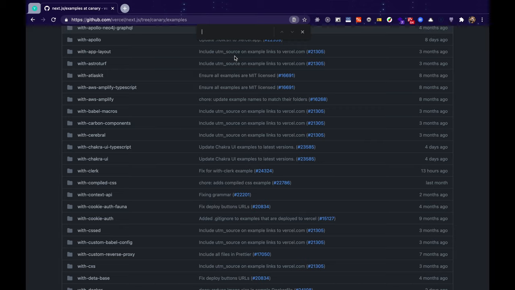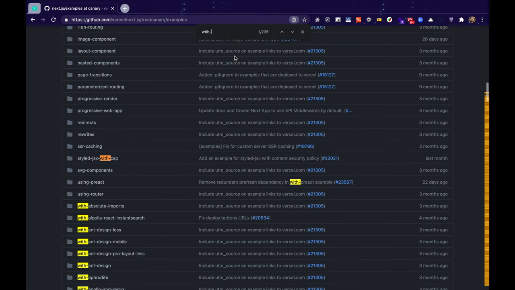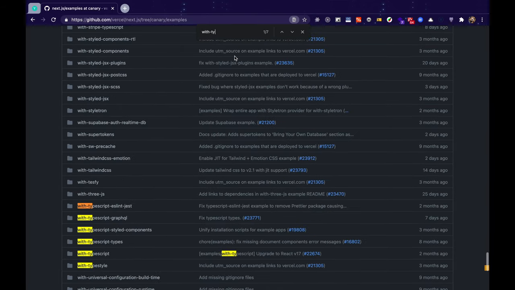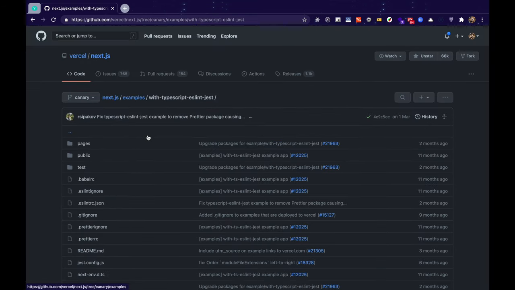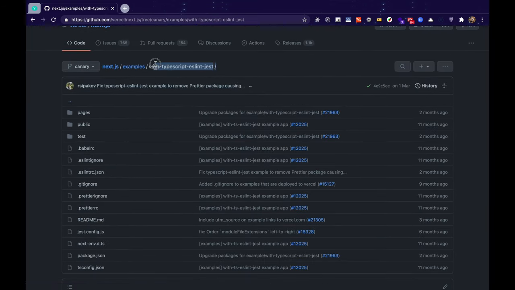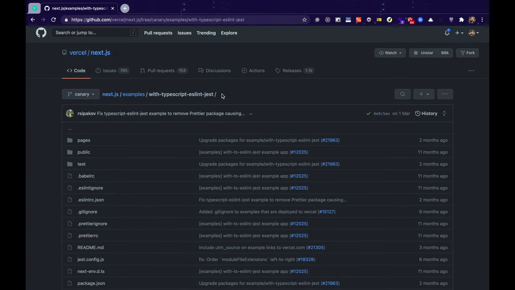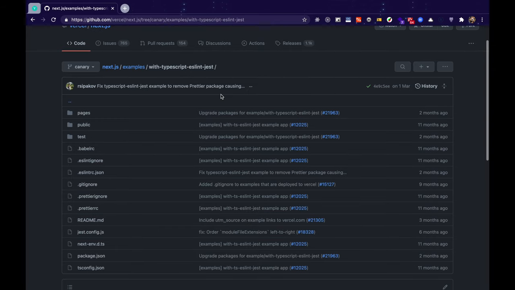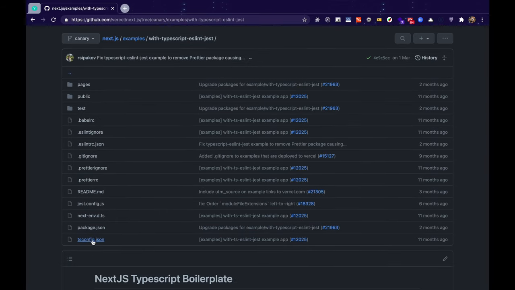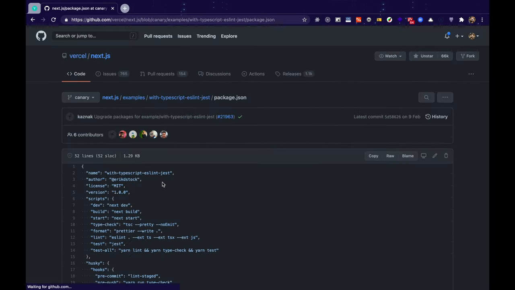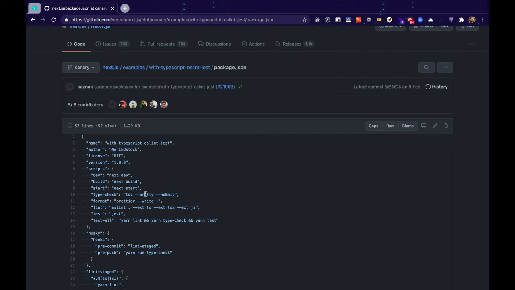But for our own use case, we'll be making use of the with TypeScript ESLint Jest. So this is the repository that we'll be cloning, and before cloning, let's have a look at its package.json to see what all dependencies it has.